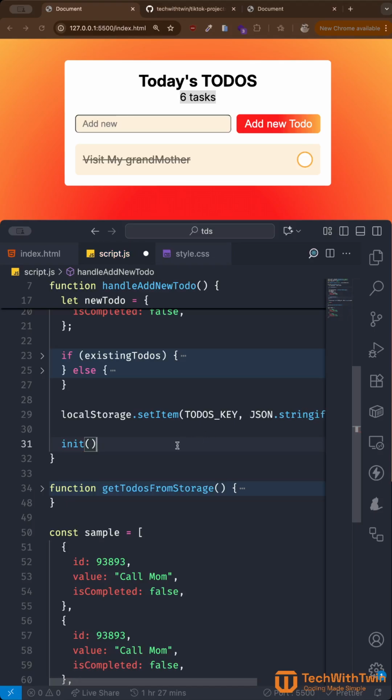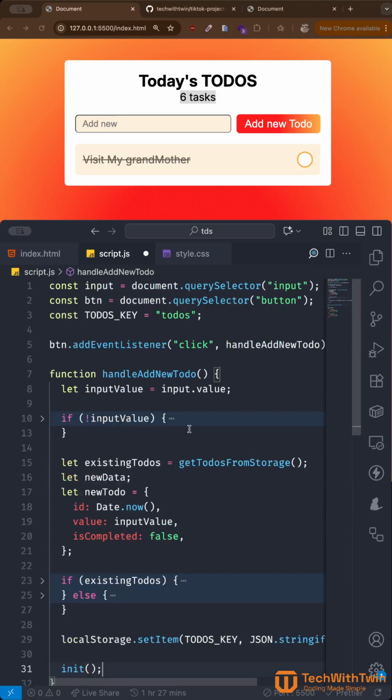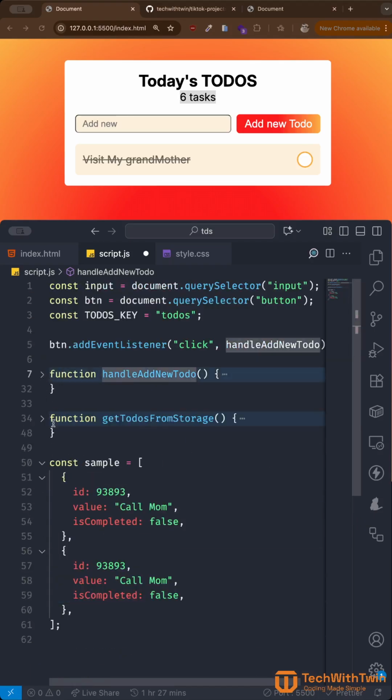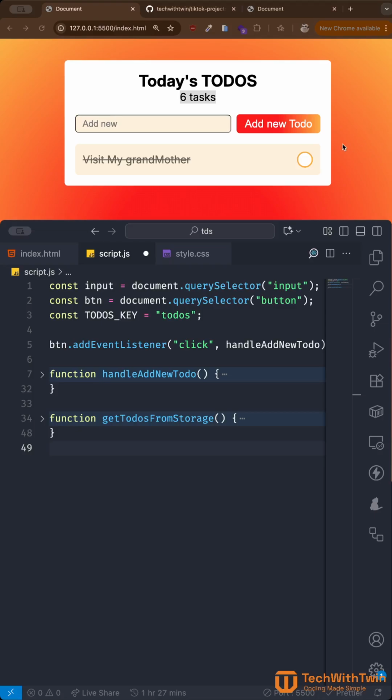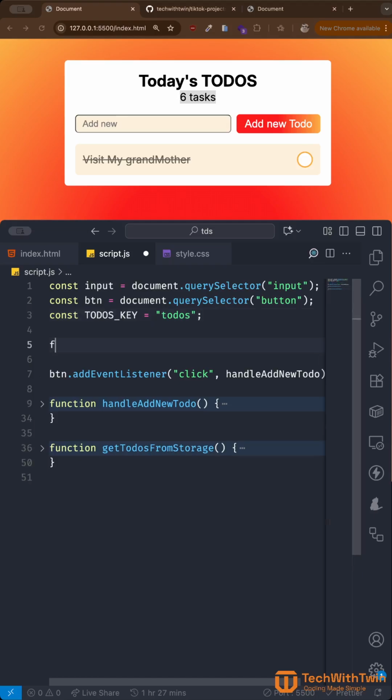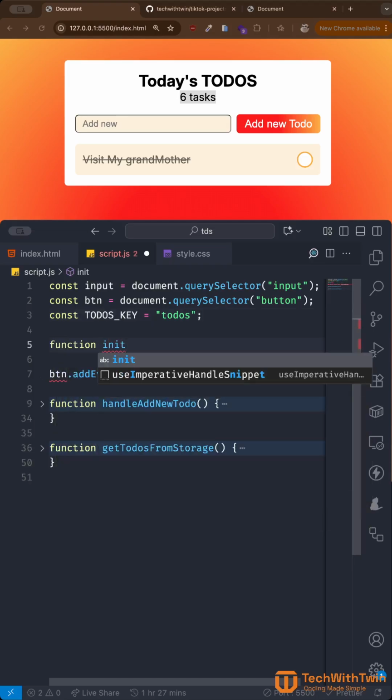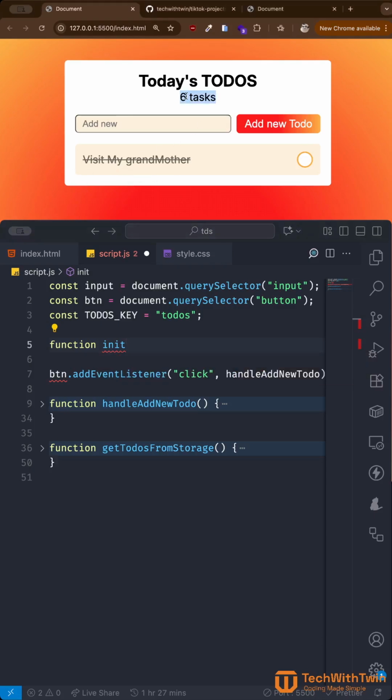I'm going to call a function called init, and this function's job, let me close all these. Let me remove the sample. Okay, the init function's job, let me repeat, the init function's job is to initialize. So I'm going to create this function and call it init. So whenever we run this script, this file for the first time, the init will be responsible for rendering the to-dos from local storage, as well as showing the data, showing the number of tasks.